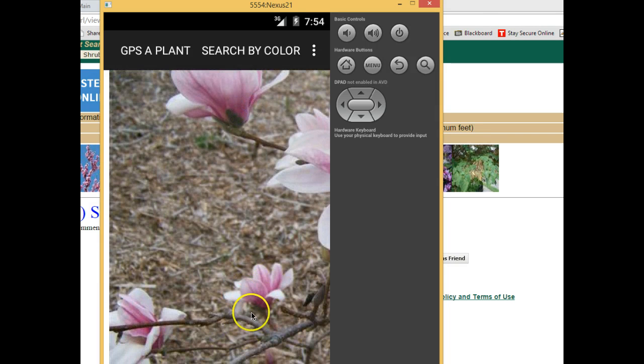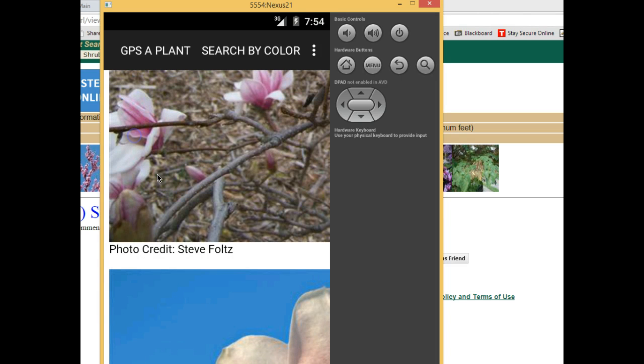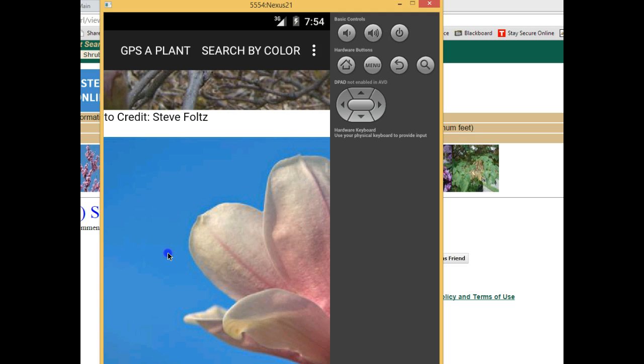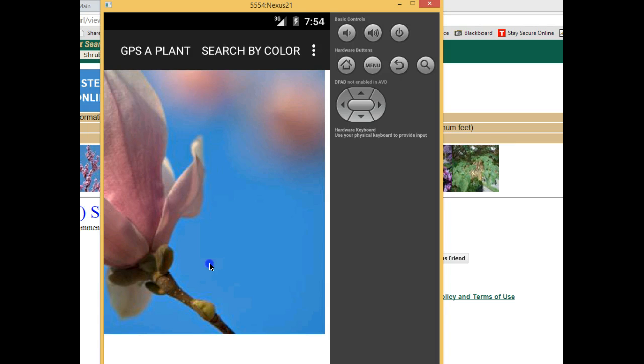So here is the flower that it matched to. See kind of a mauve color on that flower. There's a slightly larger version down here. And there we go.